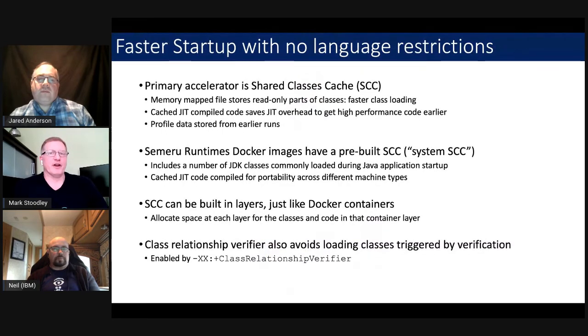All right, and the fourth area where OpenJ9 helps here is with faster startup. And this is faster startup without any kind of language restriction. So I'm not going to discuss native image or anything like that here. These are facilities that OpenJ9 has developed over the last decade to improve startup performance for all kinds of Java applications.